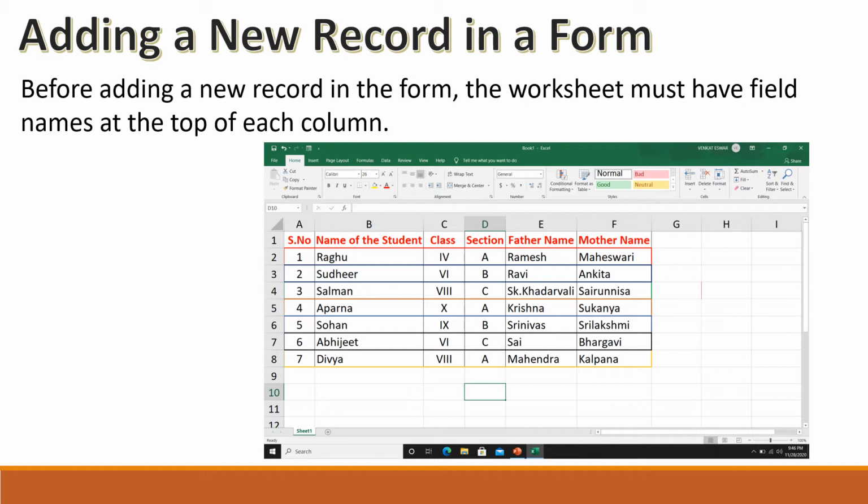If you look at the Excel database, you are able to see that 7 records are present in the database. Before going into our topic, adding a new record in a form, you should know that before adding a new record in the form, the worksheet which is containing the database must have the field names at the top of each column. If you observe the Excel database sheet here, the field names present are serial number, name of the student, class, section, father name and mother name.